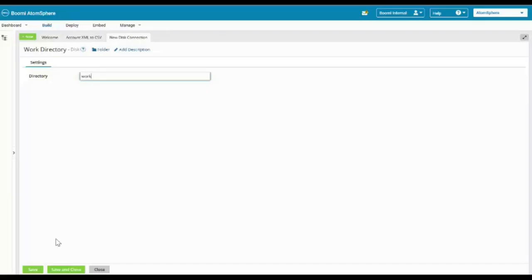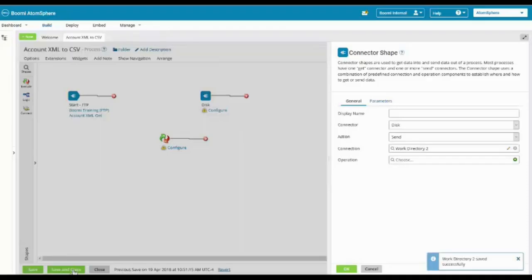In your book on page 17, I would like to point out the step note, that's a checkbox. It says the files for our training exercises are written to the directory on the test Atom Cloud. The directory name is both case and spelling sensitive. So please make sure you type work in lowercase. I'm going to click on the Save and Close button. And we have completed exercise number 5. We have accessed our disk connection.